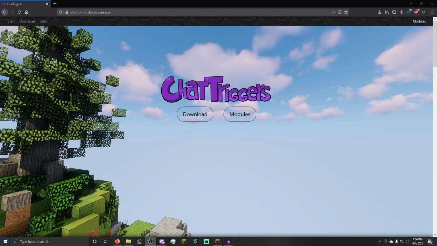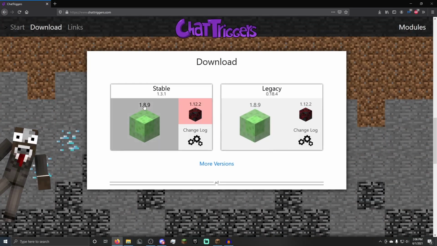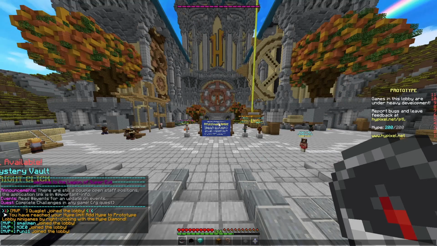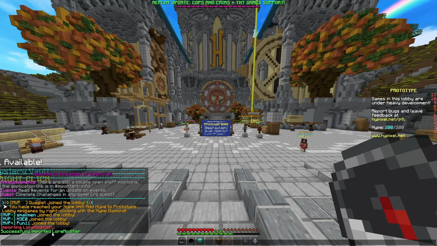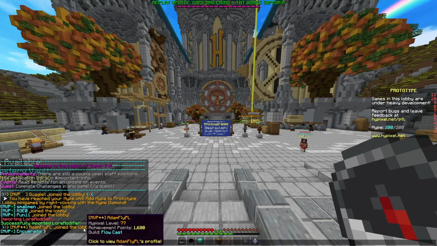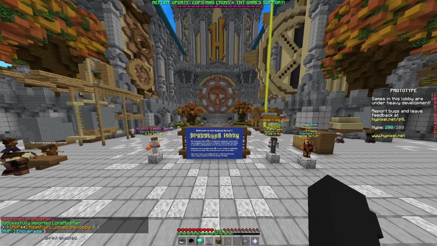What I used to change the lore of my items was ChatTriggers. You just want to go to chattriggers.com and then download it. You can download the stable version right here, and then drag it into your mods folder once you're done. Once you install ChatTriggers, you're going to want to log onto Hypixel and type /ct import lore modifier and then hit enter. It'll say importing lore modifier and then say successfully imported lore modifier. Now you have the lore modifier.